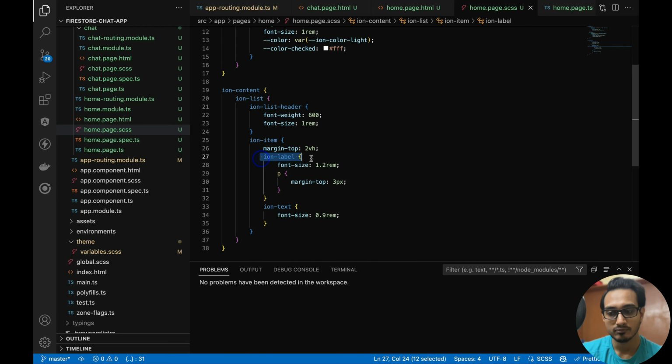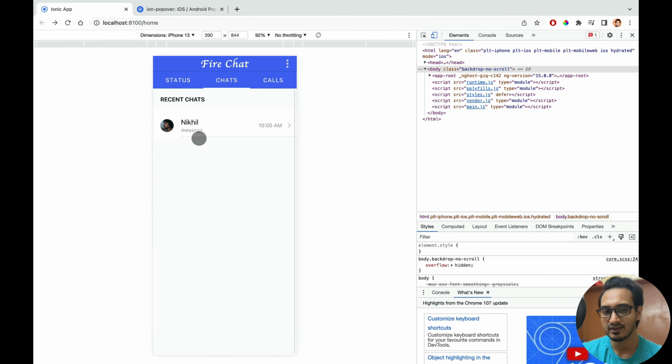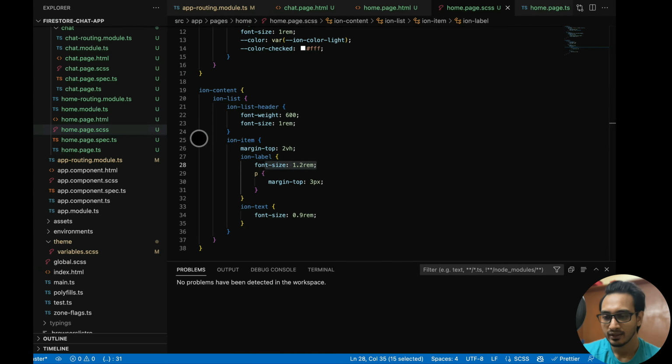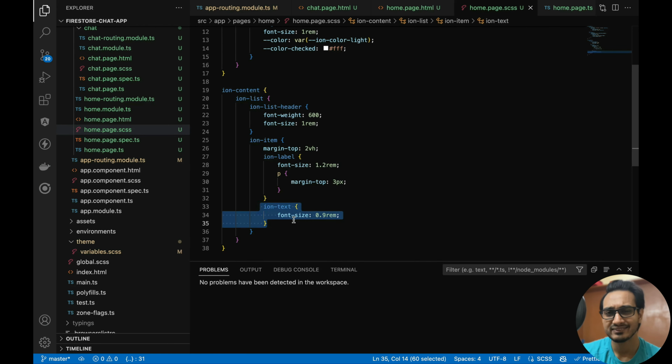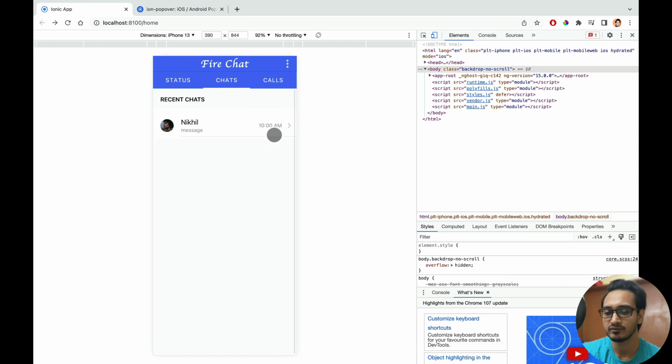Then for the ion label, the font size is being given a little bigger, and for the p tag some margin is given between these two so that these are pretty much clear to understand. Then what have I done for the ion text? I have reduced the font size a little bit so that it looks a little smaller. Fine. I'm happy with this design, so this is what I wanted to do. Right. So this is done.